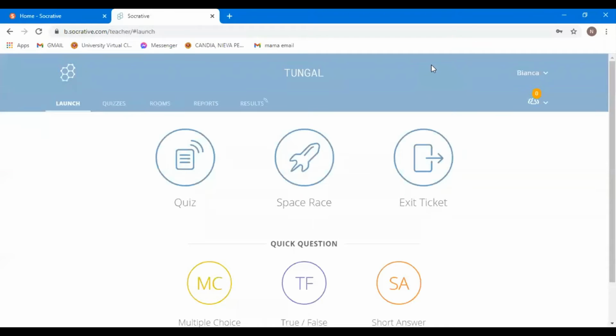So this is the dashboard of Socrative, and this one up here is your unique room code. Again, this is your unique room code. This is important because your students will use this unique room code to have access to your classroom.